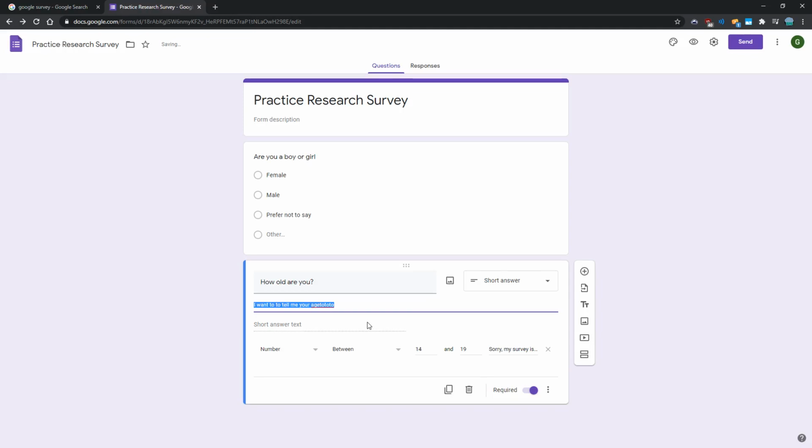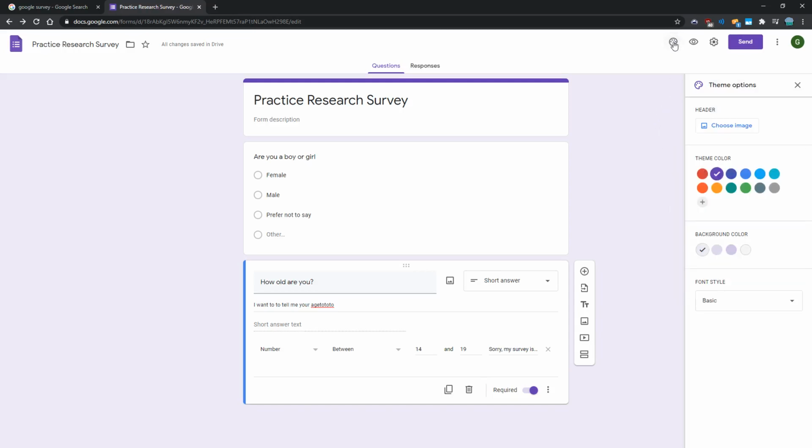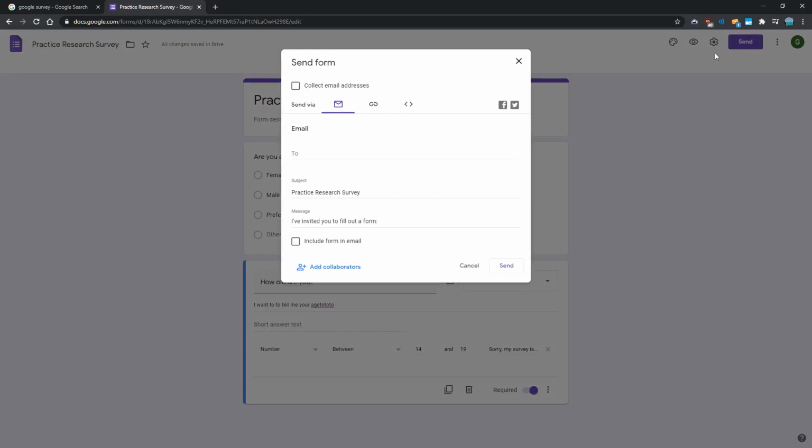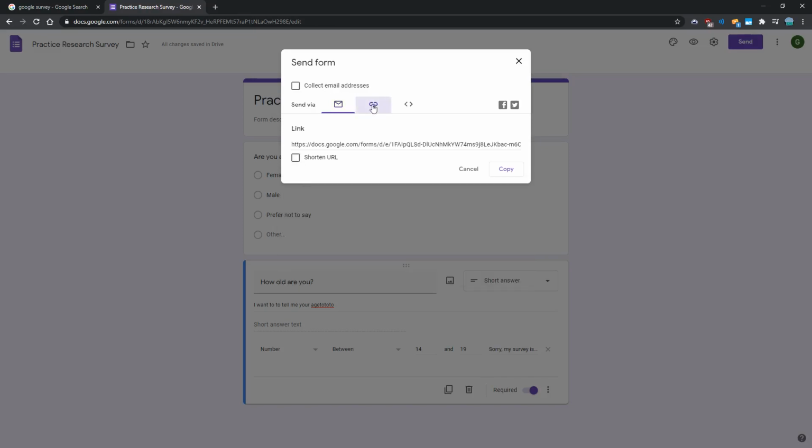Alright, awesome. Simple, easy. You've finished your survey. What else can you do with it? Change colors. Pretty simple, straightforward there. What really matters is the send button. When you click send, you'll be given a bunch of options. We don't really want to collect email addresses. Let's just click on this link button, and you can copy the form.